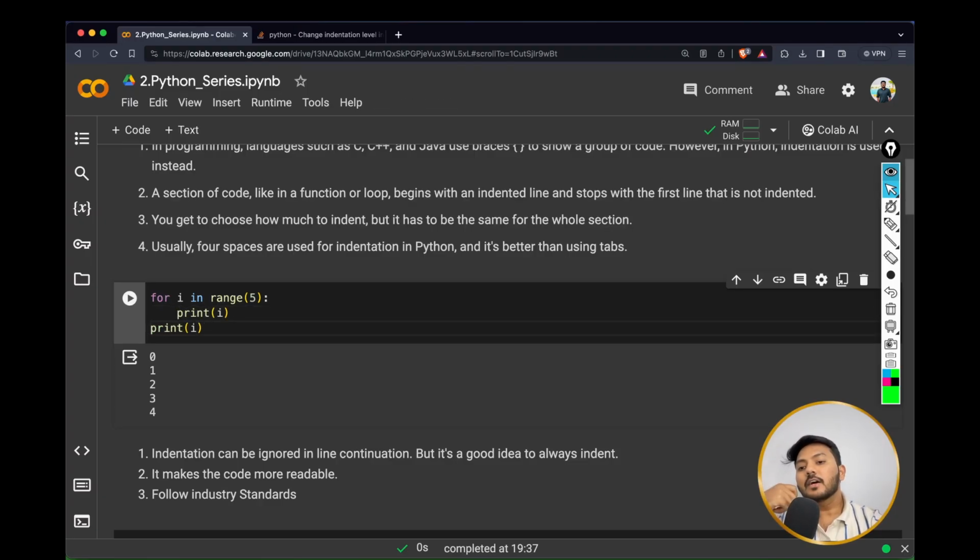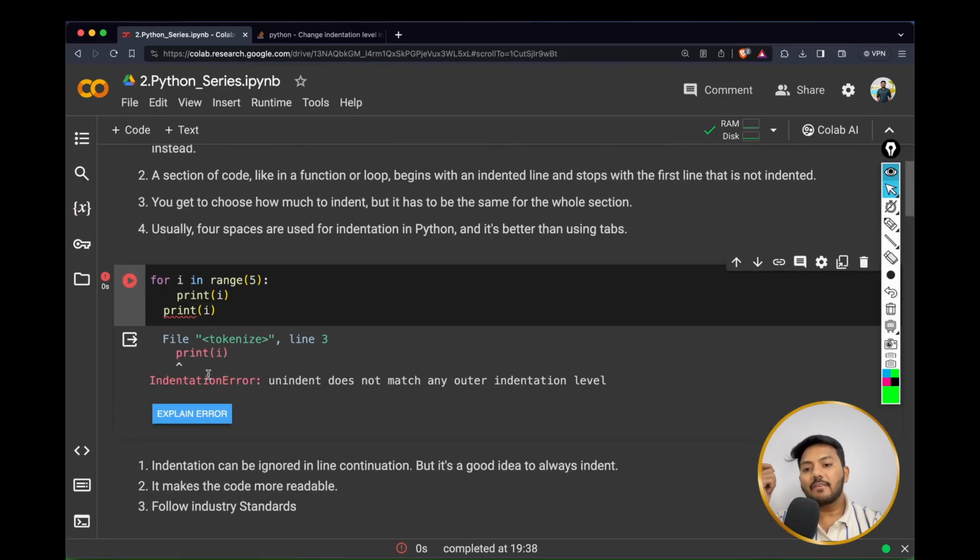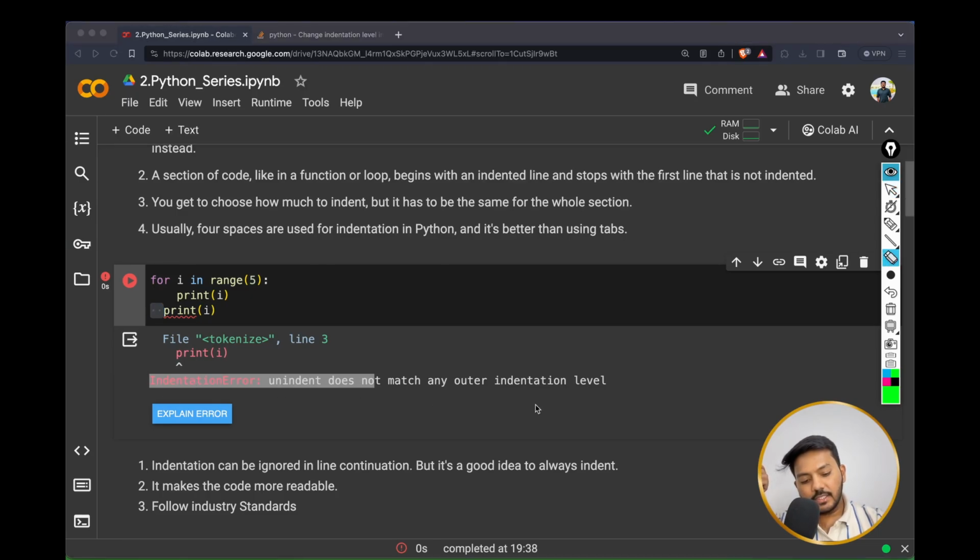What if for the next line I give only 2 spaces, but not 4 spaces? If I execute this piece of code, I will get an error called IndentationError, because you started your code with 4 spaces of indentation and then the next line uses only 2 spaces. That is why Python says indentation error. It is very easy to understand and debug errors in Python because Python is a very easy language to learn.